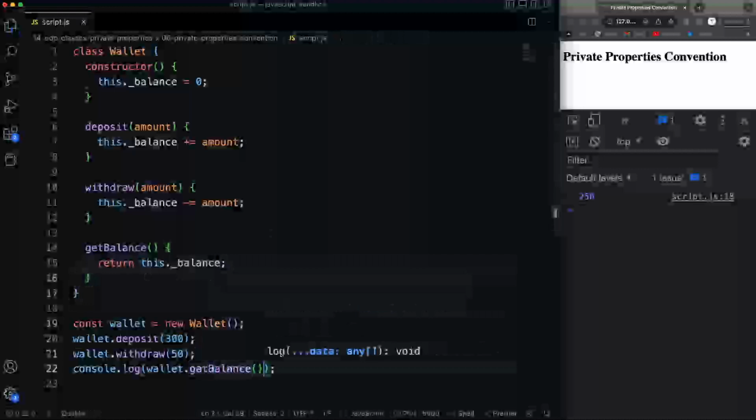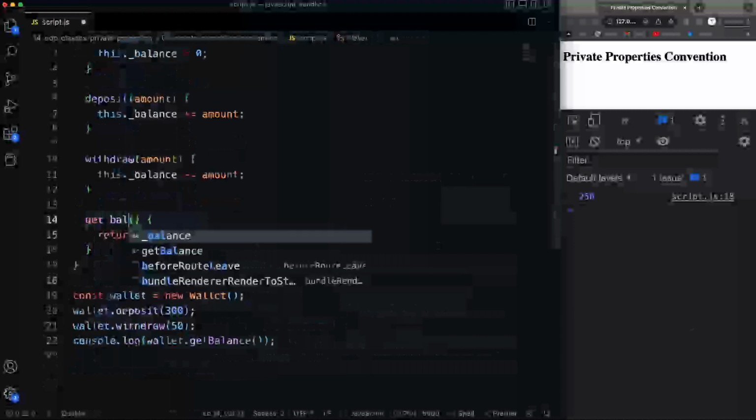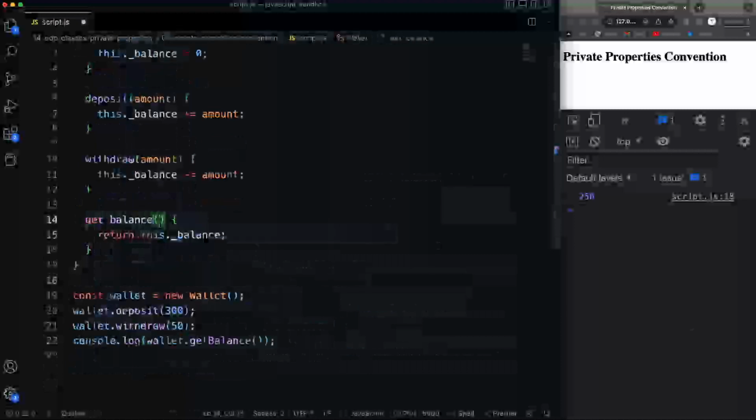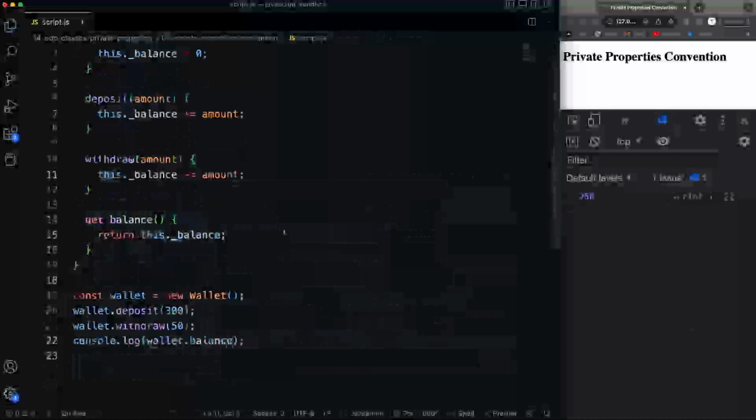Now, I would rather use a getter, and we've already looked at how to do that. So let's go ahead and change this from just a regular function to a getter by saying get balance, and then we're not going to set anything. We're just going to do that, return balance, and then we can go ahead and access balance just as if it were a property, but it's really a getter. Okay.